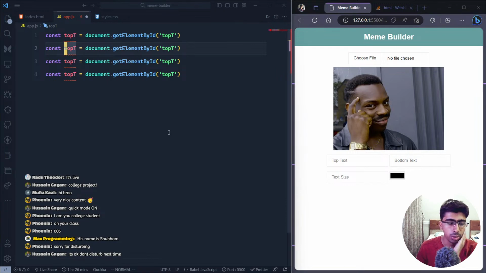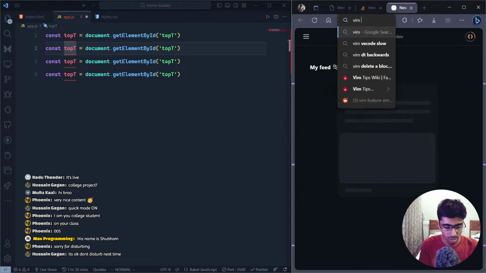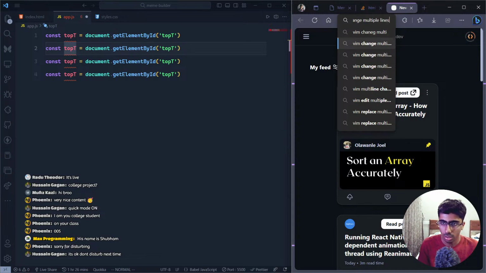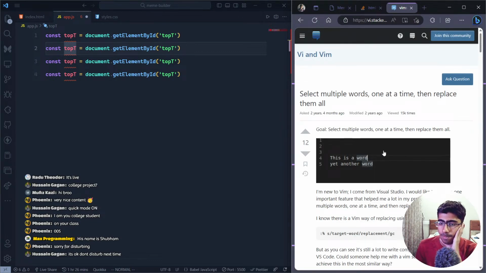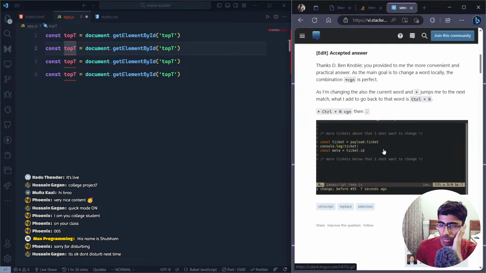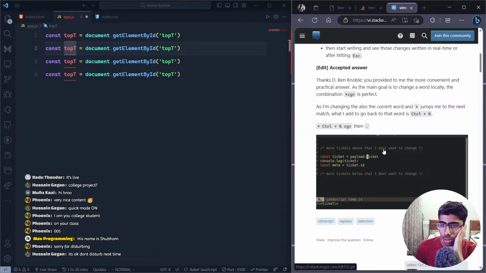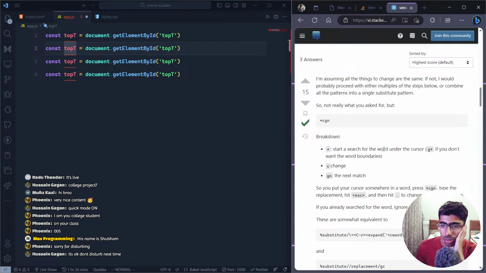Now, here's where I got a little bit stuck. So Vim change multiple instances of words at once. This is a word, yet another word. How do you do it in Vim? So you have star, control N, CGN, and then dot. Interesting. All right, so not really asked for, but CGN.